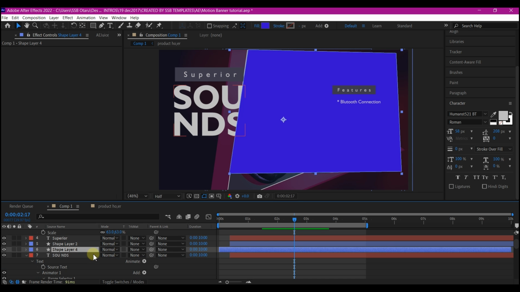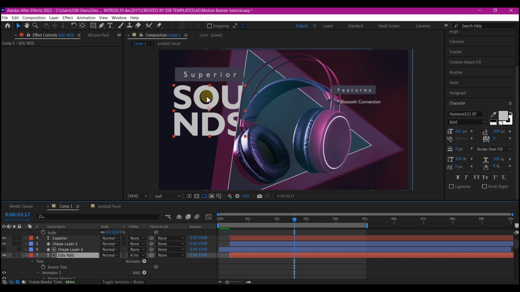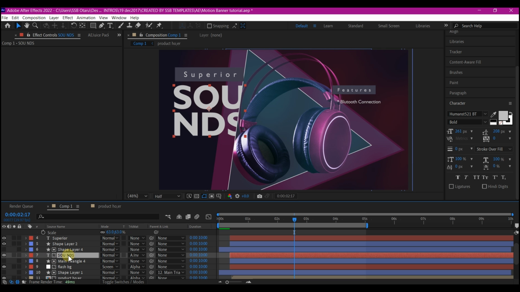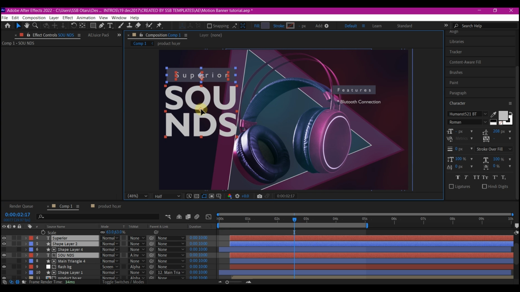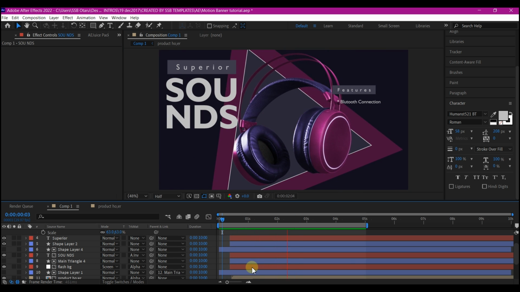I'll move it right above it and set the track matte to alpha inverted. We have this, we have our text cutting out. So what we're gonna do now is to select the text and the rest of this and move it a bit outward like this so that we can see it completely. So that is happening too quick. So we're gonna arrange that later, but let's animate this first.